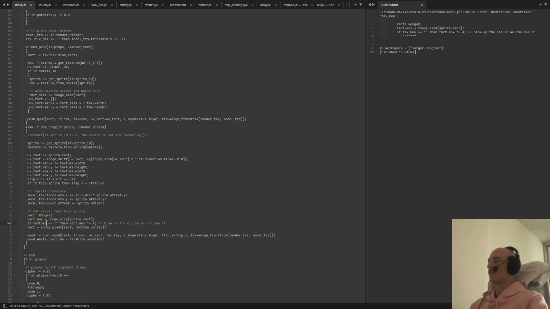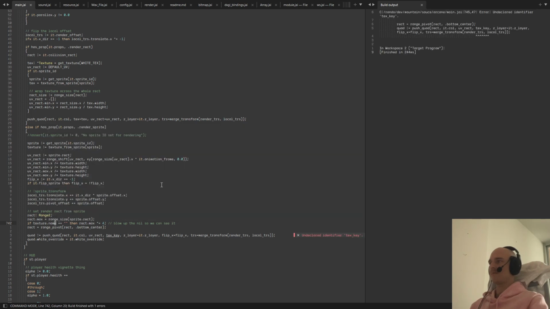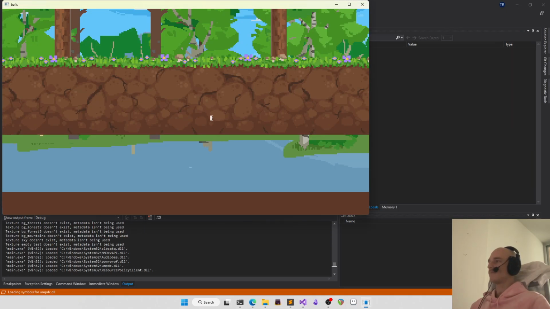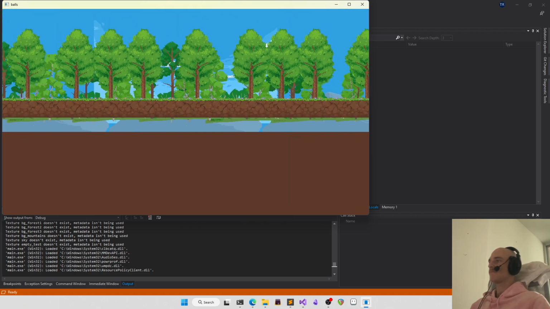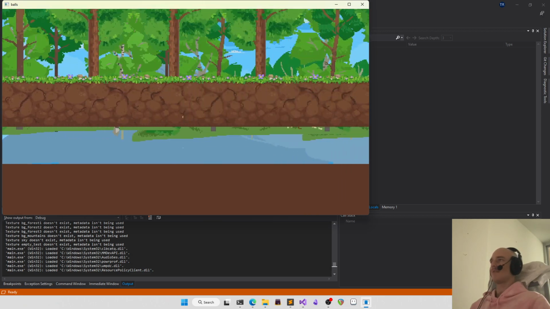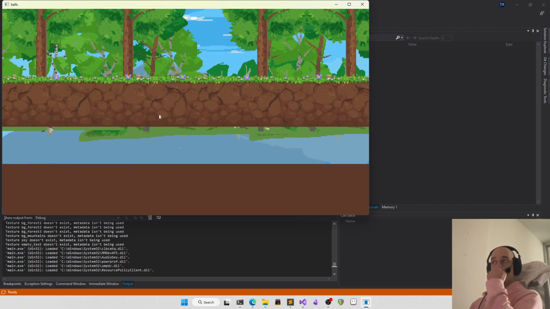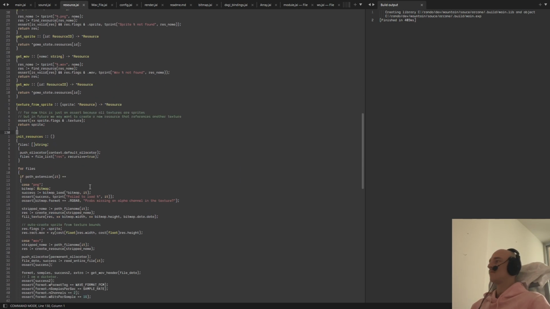If texture dot name is equal to 0, then yep. Okay, and then we just pass in the texture there. Hopefully that is good. Interesting. Now the metadata isn't being matched correctly, I don't think. I think that's what's happening here. So, we will make it match.